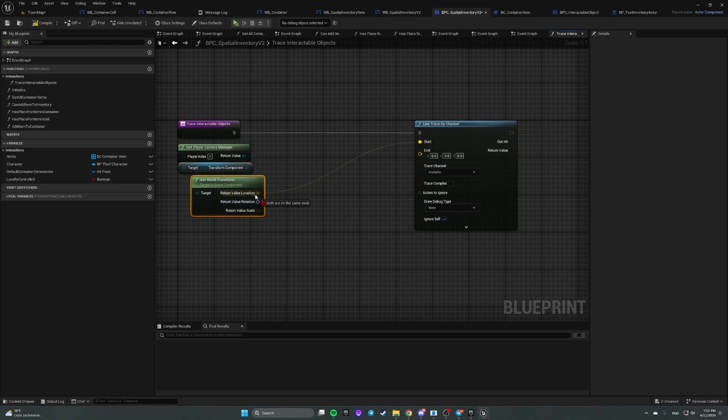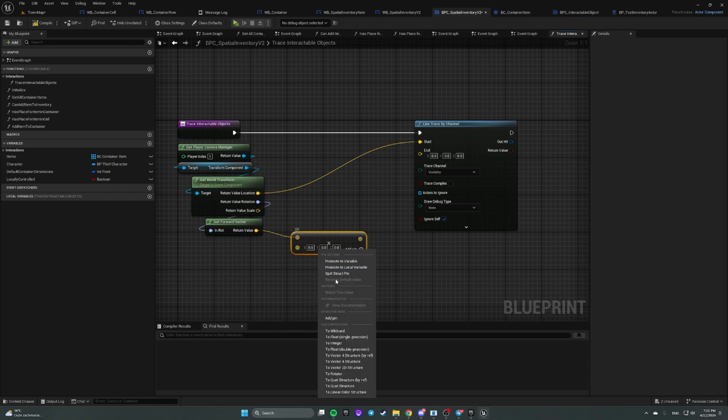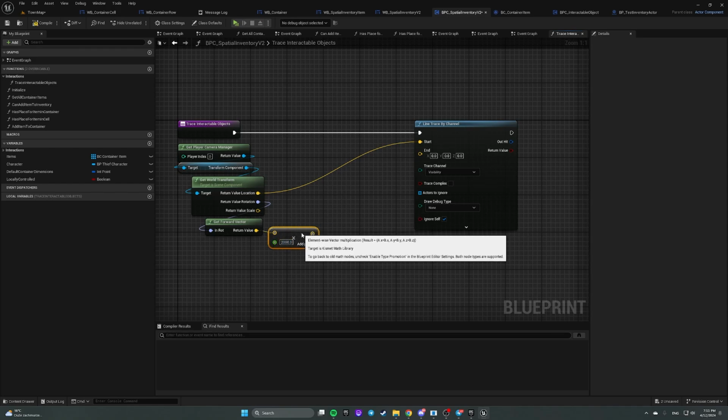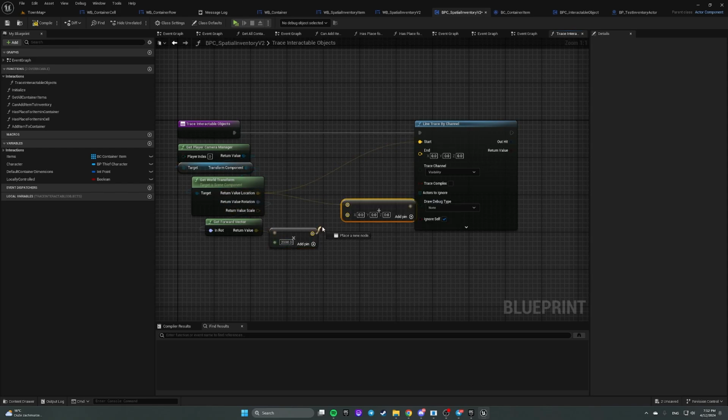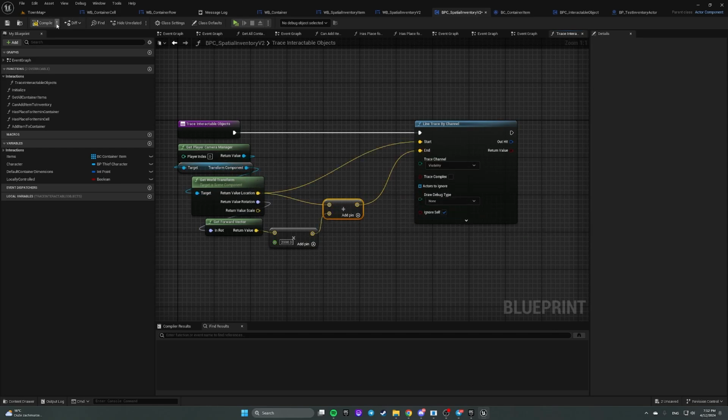Next we have to find forward vector from a rotation. Let's call forward vector multiplied by, for example, 2000. Right click on second vector and convert to float, 2000. It's gonna be the length of our trace. You can change this value as you wish. I want the trace to be long enough. And I'm gonna add this to a start location. And this is gonna be an end.